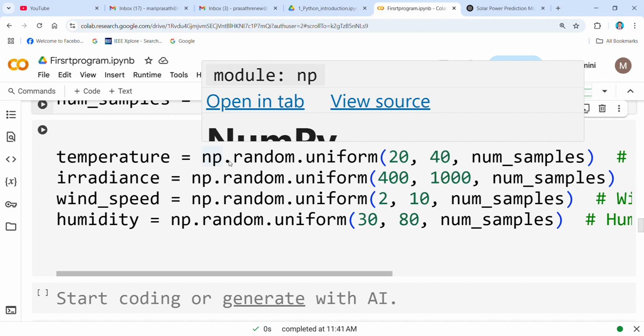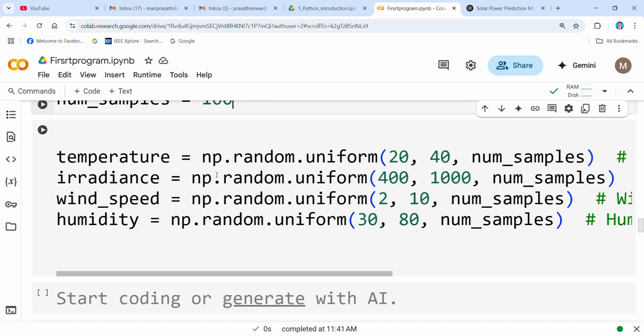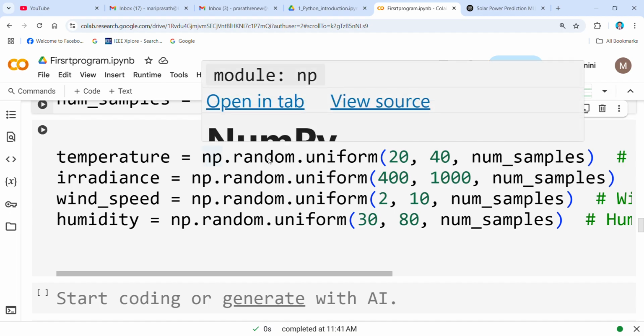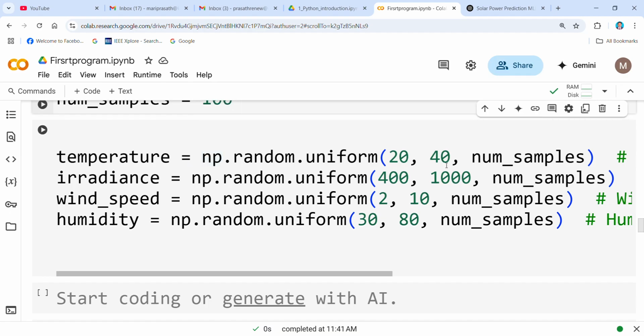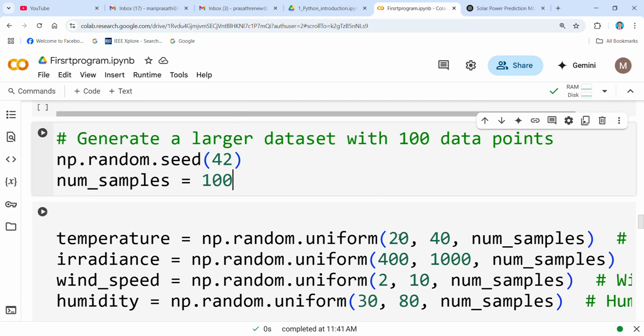Here you can see np is the NumPy library. In that NumPy library I'm selecting random. Why? Because I'm going to generate a random variable, and it is going to be generated uniformly. So what is the meaning of that? If you use this code, it generates random floating point numbers from a uniform distribution between the specified range. For temperature, the range I selected here is 20 to 40 degrees. The number of samples is already predefined as 100, so 100 samples are going to be generated.